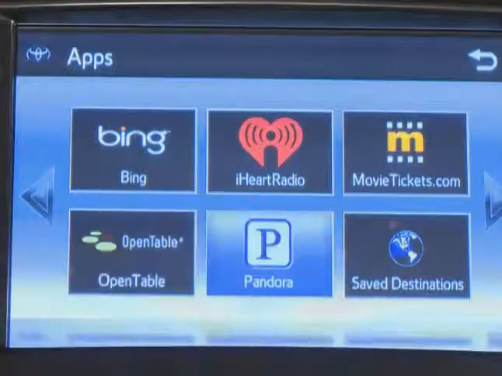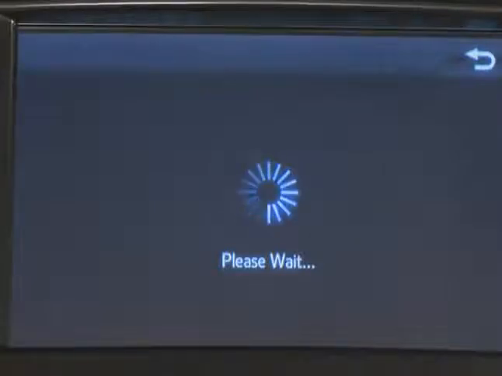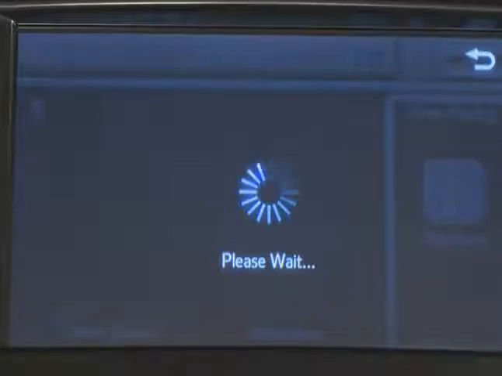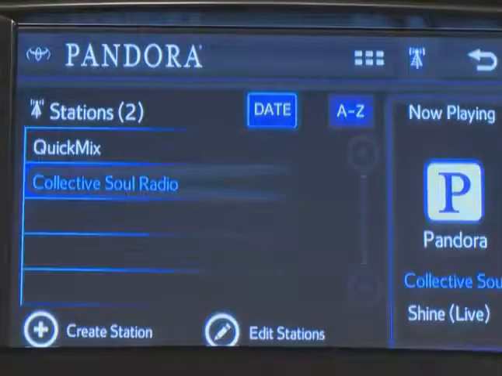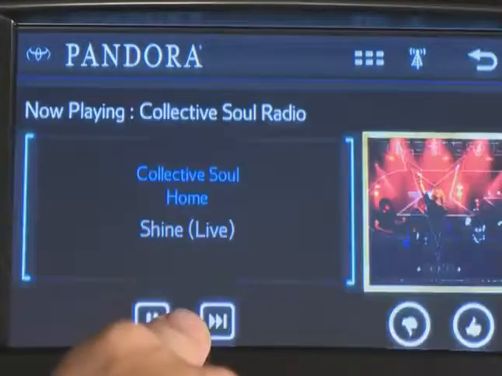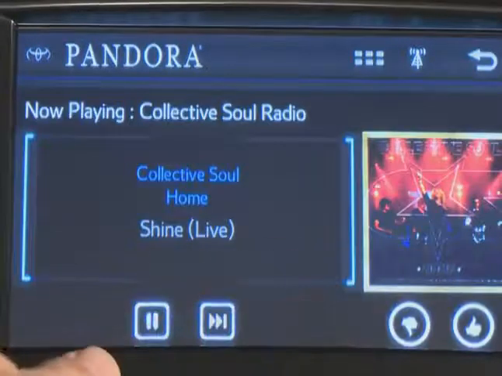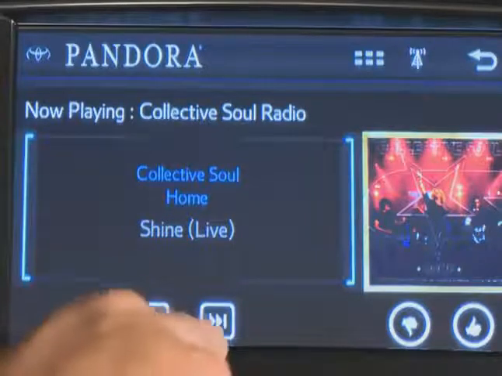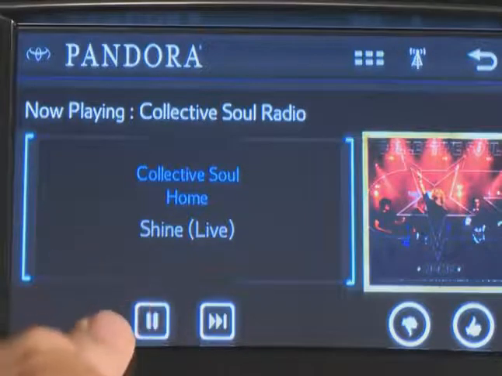Pandora Radio is also available on here, and if you have a Pandora Radio account already established, you can put in your credentials like we talked about earlier and view all your existing Pandora radio stations as you like. It allows you to thumbs up, thumbs down a song just like you can on your computer, skip songs, or pause songs.